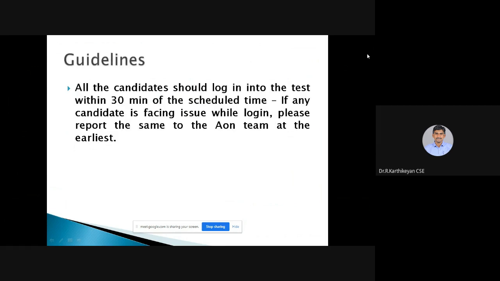Then a very important guideline towards the assessment: all candidates should log into the test within 30 minutes of the scheduled time. Suppose the test starts at 11 o'clock, you must log in within 11:30. After that it's not possible. If any candidate is facing a login issue, it can also be reported to the AON team. But report your issue as early as possible. Try to connect to the test portal 30 minutes before. This is very important.